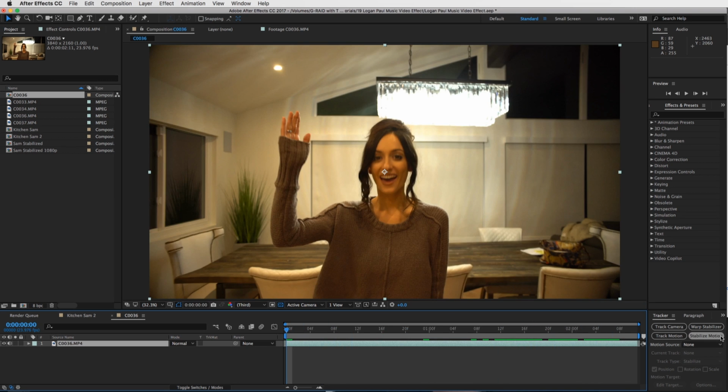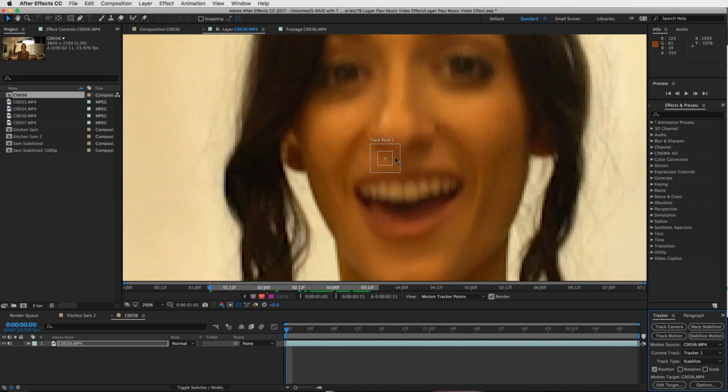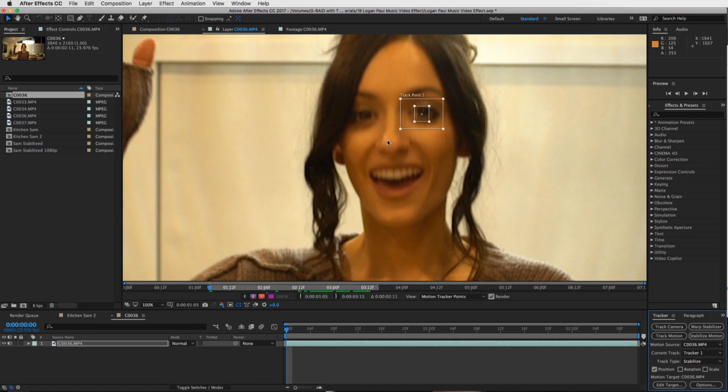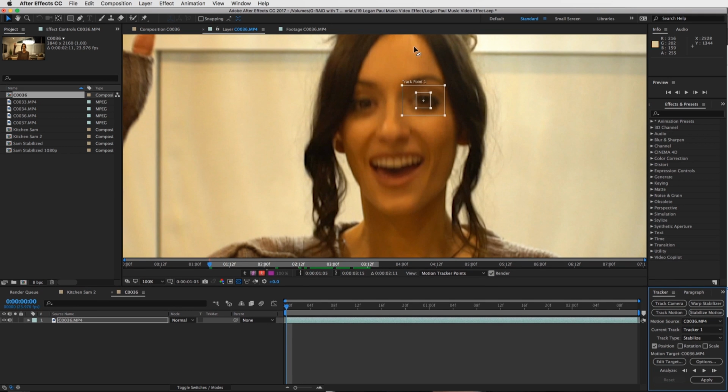So we're gonna go into stabilize motion, and we're gonna take the tracking point and try to find any point on her head that you think would be a good track. So, you know, eyes, mouth, even nose, but it'll be kind of hard to track her nose on this one. And then I would just start tracking forward. So once you have your tracker point on, just go ahead and track forward on it and just make sure that tracker point sticks on the position you put it at.